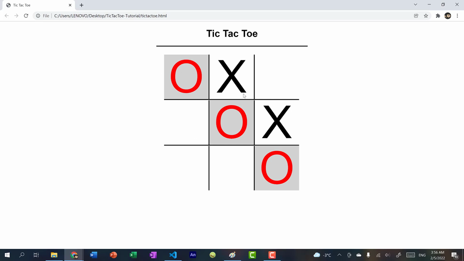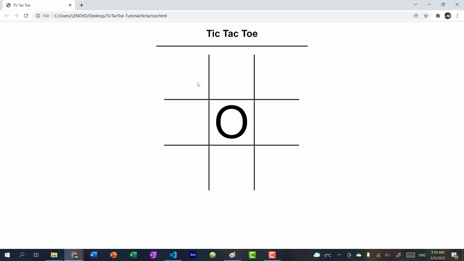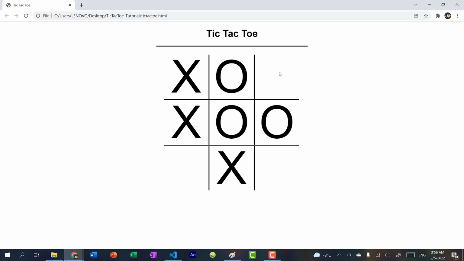So after a winner is declared, you won't be able to click anymore. If I refresh it, let's see if I can make it tie. So let's place an O here. So if there's a tie, then there's no winner and you can't click anymore. So yeah, those would be the conditions for where the game ends. You have a winner or there's a tie. The board is filled. That's it, game over.